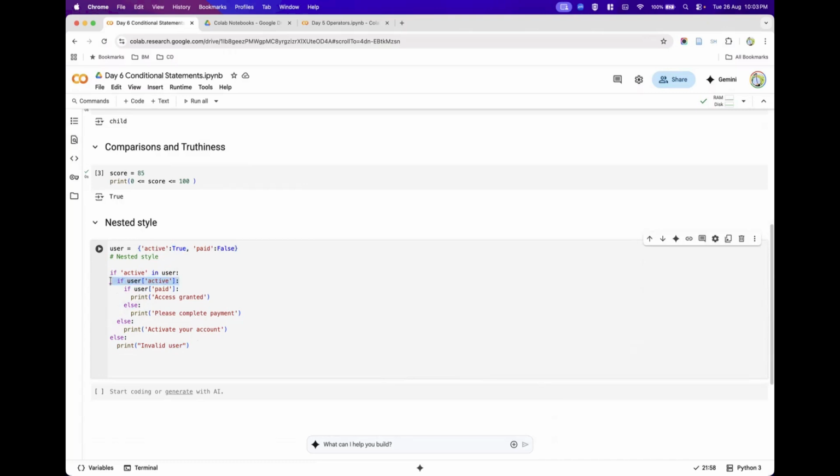Since it is returning the value true, only then will it go to this line. If this line itself says user active, it is returning true here. In case we give an example of false, it will directly come to this block, activate your account. Remember, the outer if block and the outer else block are connected. The second if block and the second else block are connected. The third if block and the third else block are connected. If any one of these is returning false, the else block will be executed.